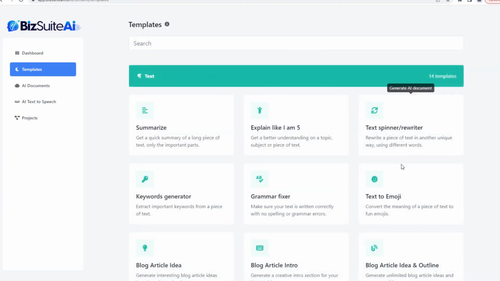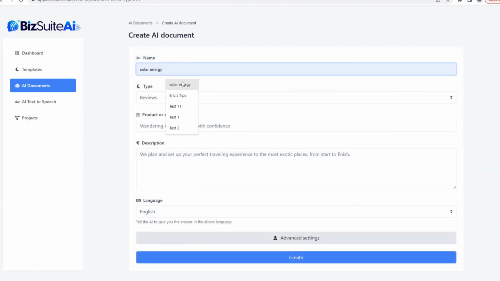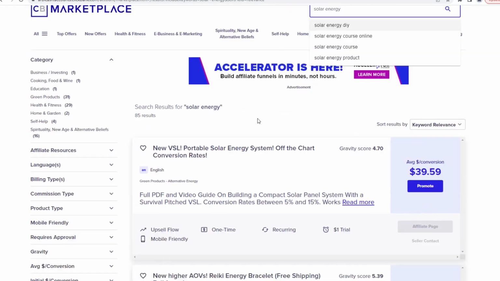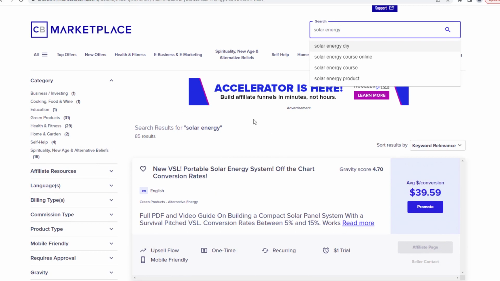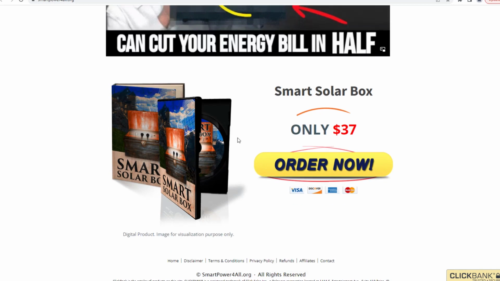Going back to templates, we can also generate product reviews. Let's stick with solar energy. This time I'm going to jump over to the ClickBank marketplace and let's search for solar energy. And there are some solar energy related products on here. I'm going to click this first one that says portable solar energy system. Looks like it's called Smart Solar Box. That's the name of the product.